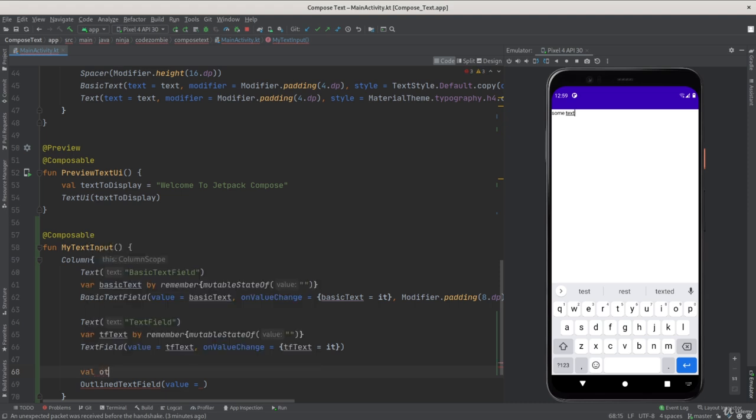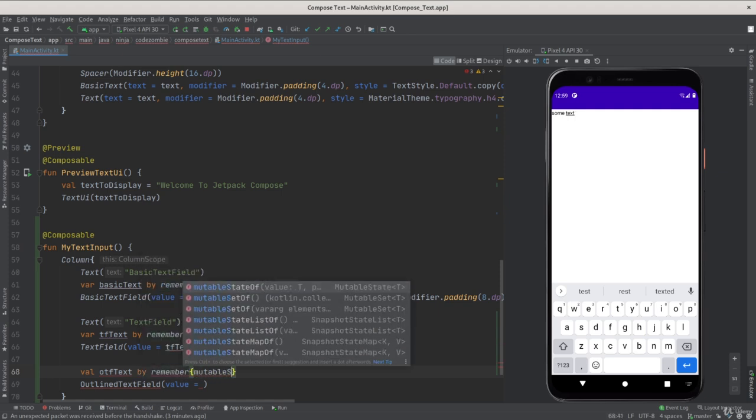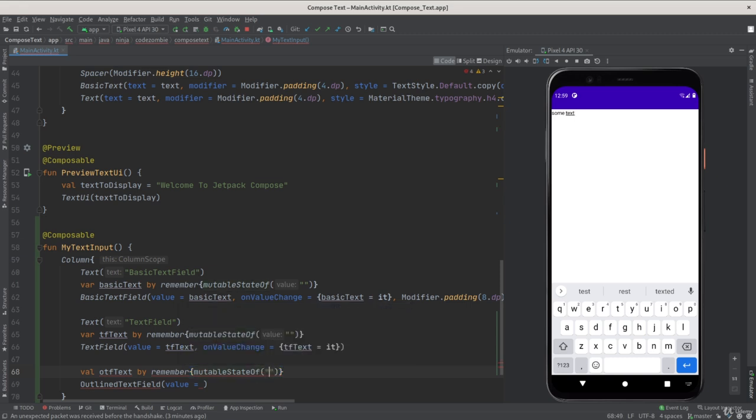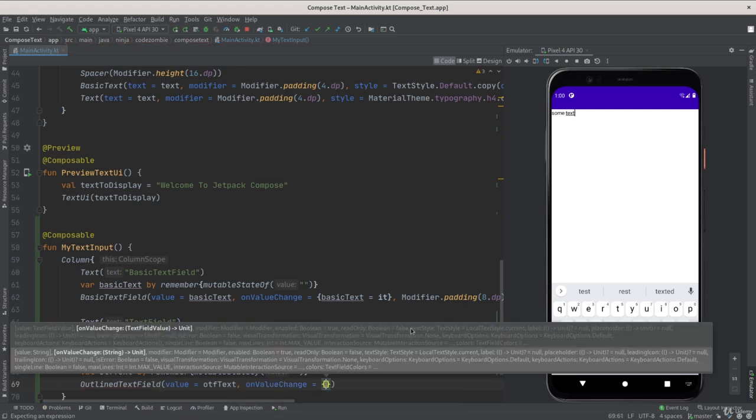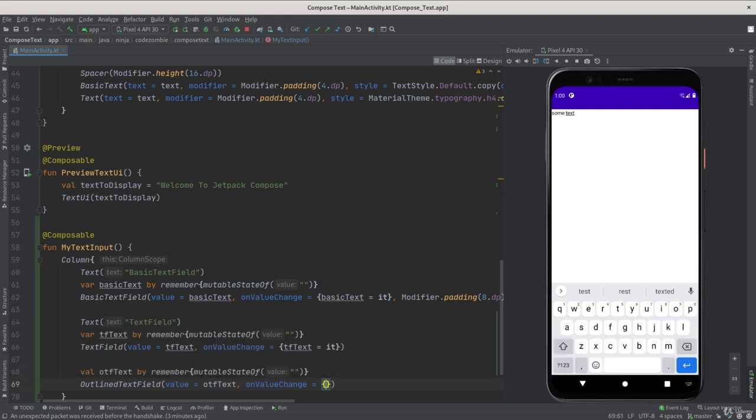outline text field text. I define it using, remember, mutableStateOf, the default value of empty string, OTF text is the default value, and onValueChange should handle the changes to it. Please receive the new value and assign it to OTF text, outline text field text. So OTF text equals it.